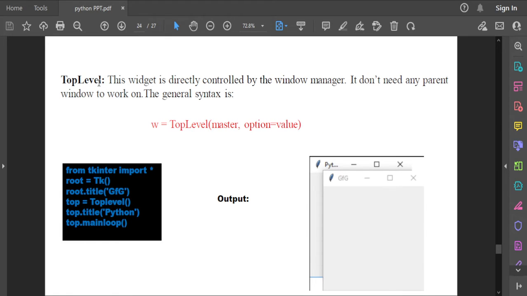And the next one is Toplevel. This widget is directly controlled by the window manager. It does not need any parent window to work on. The general syntax is w = Toplevel(master, option=value). From tkinter import *, root = Tk(), root.title('GFG'), top = Toplevel(), top.title('Python'), top.mainloop(), and the output we are going to get is this one.